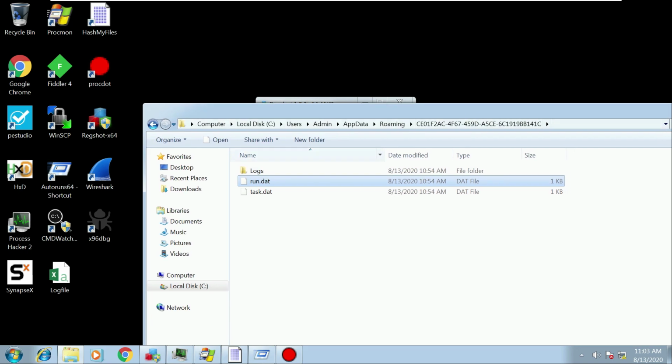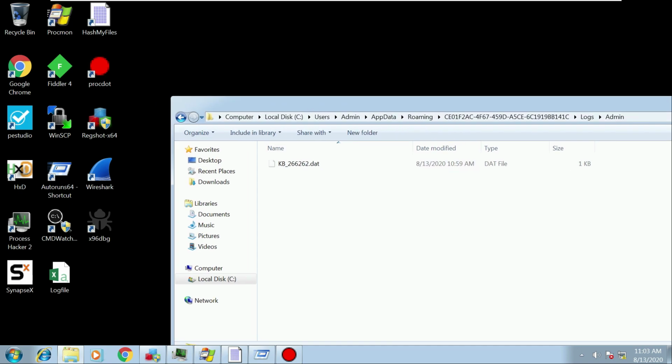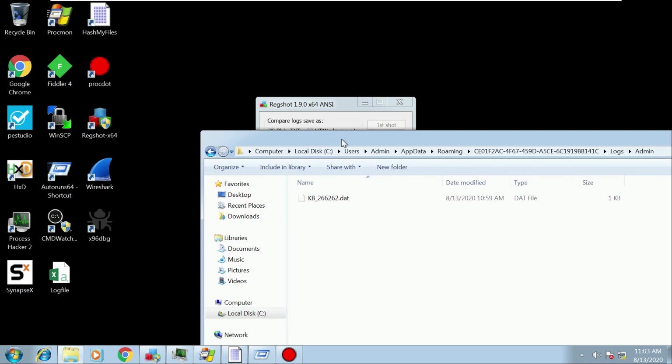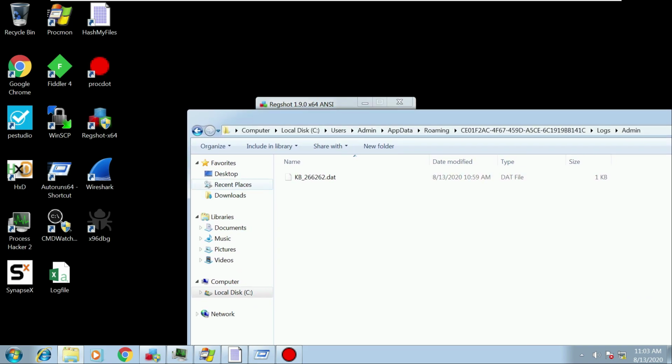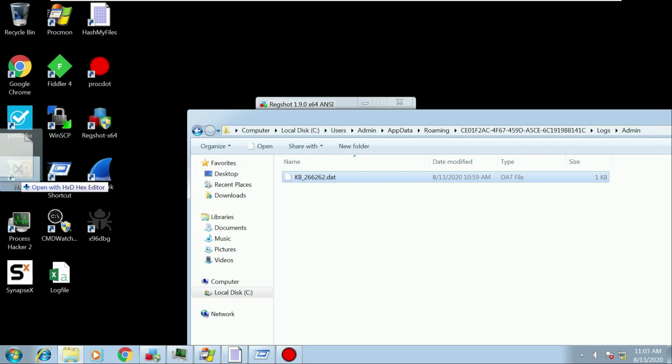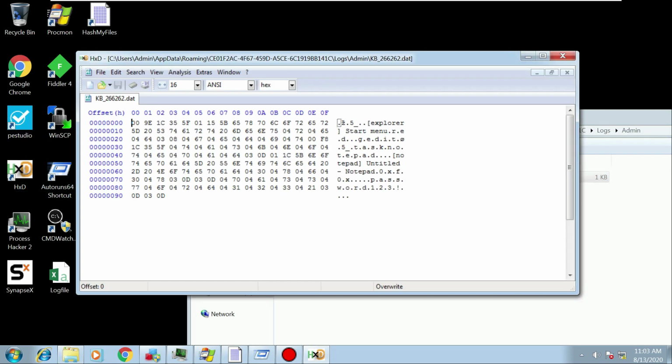So let's take a look in this. What's of interest here? Let's take a look at this logs folder. It's got the name of the user, which is admin. And we have this, again, seems randomly generated. There's probably some sort of algorithm in the background that's been used to generate that. If I drag this into HxD, we can actually see here that when I went to the start menu, I opened up regedit. I've also opened up Notepad. So again, it's keylogging this.